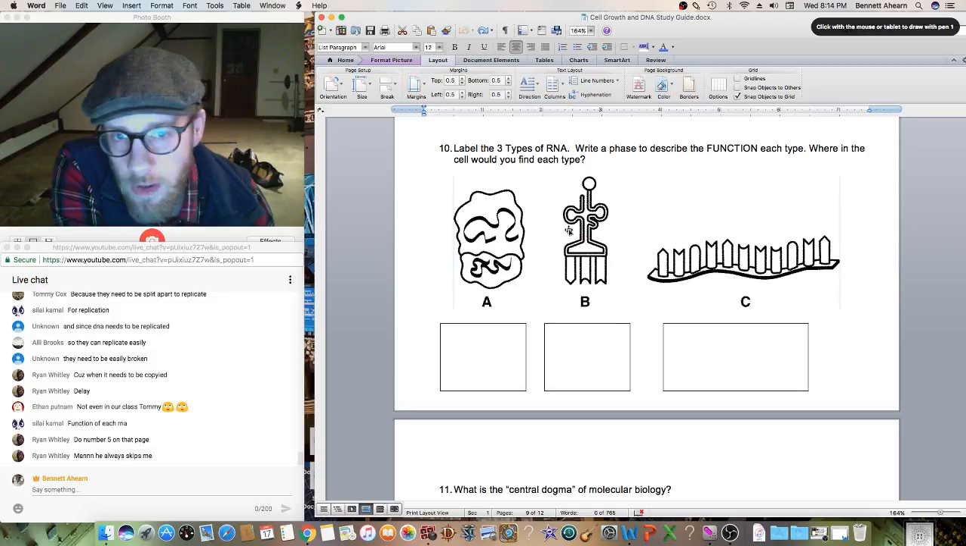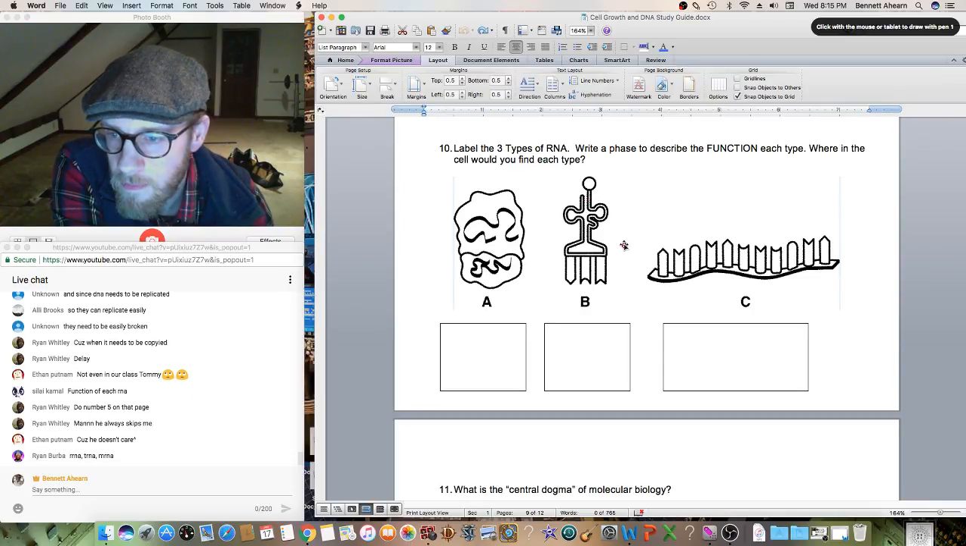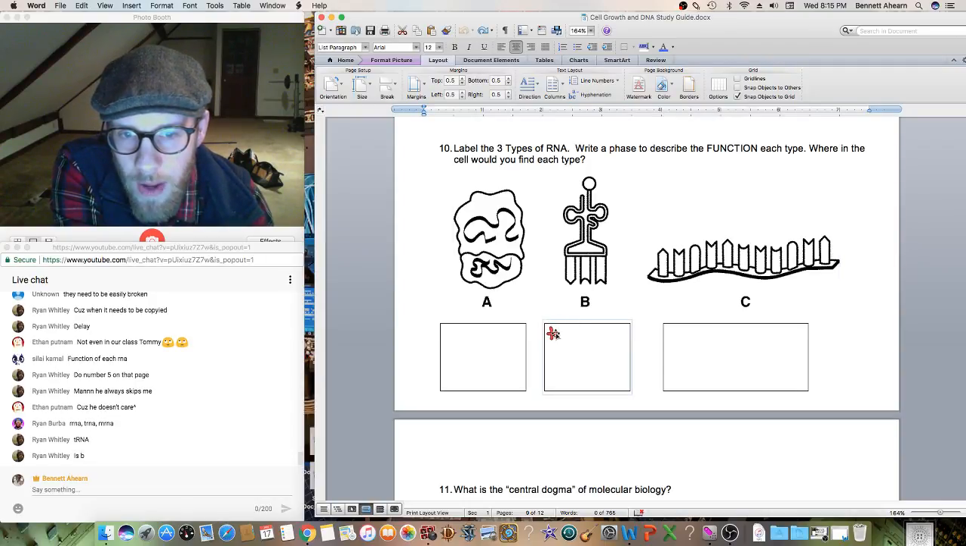So first off, we can do this one because it's got a very distinctive shape. You guys should all know what this is. Letter B, what type of RNA are we seeing here? tRNA. Good job, Ryan. tRNA is B. You're right, because it looks like a T, right? tRNA.